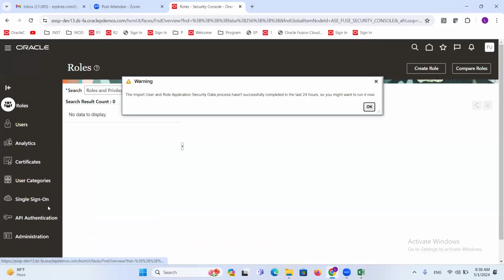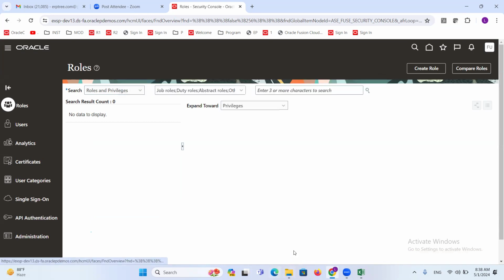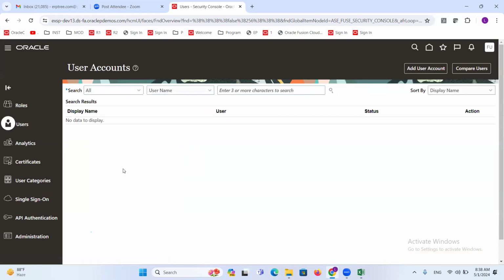So ignore that message. We'll come across it when you create custom roles; by default, you don't need to play with this message. From here, we can create the users.